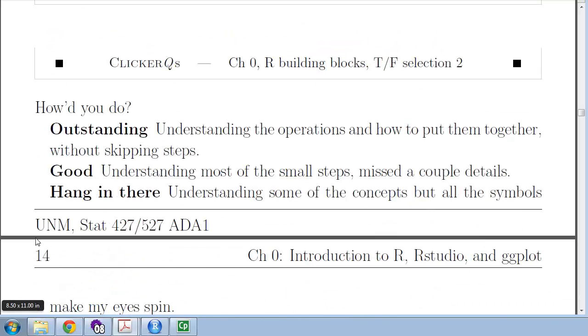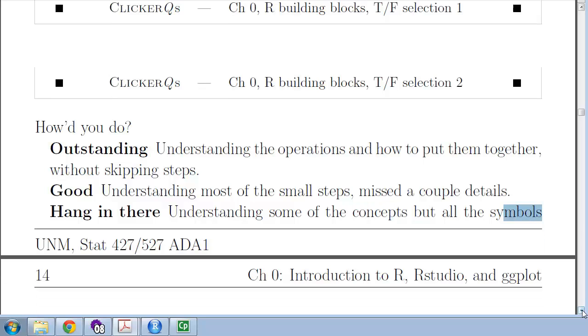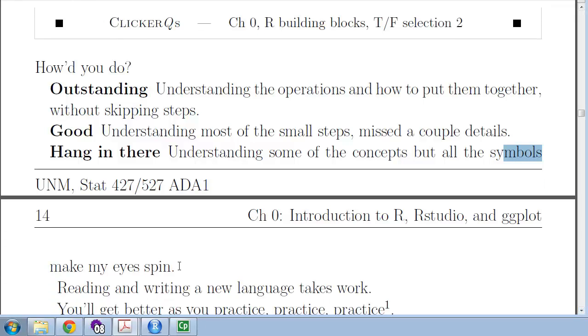So, how'd you do? You know, if you're kicking butt on this, that's awesome. It probably means that you've been programming before, or that you worked really hard and you paused through this video and you interacted with R and you're really getting it. If you're getting some of the steps but are missing some details, I think it's just going to take practice. And if you're sort of understanding the concepts, but some of the symbols are getting away from you and you're losing track of some of the details, and they're making your eyes spin, then don't worry.